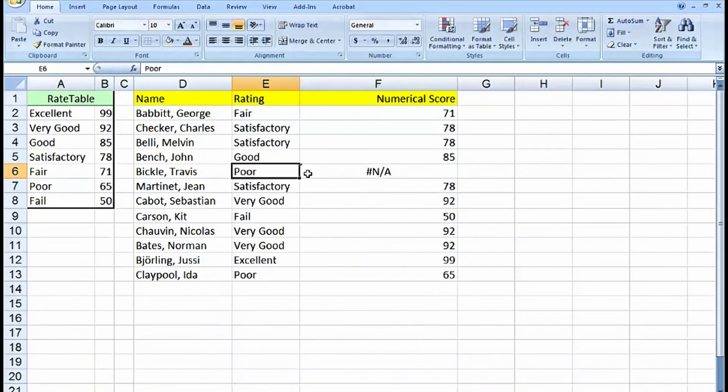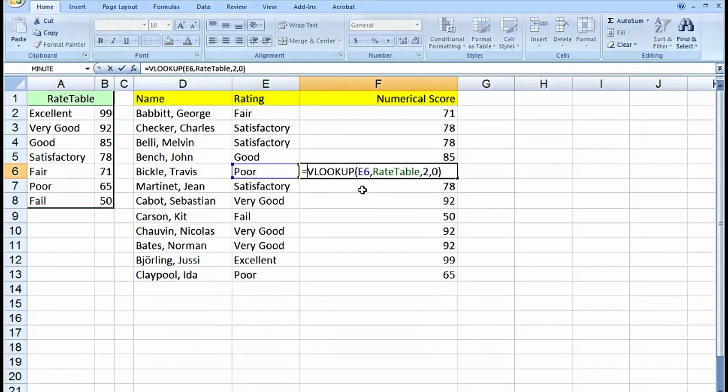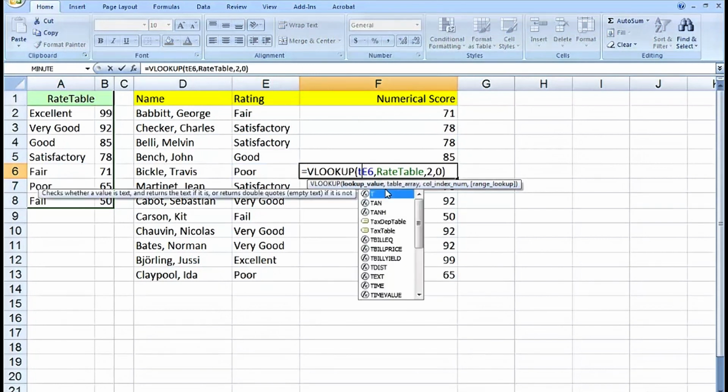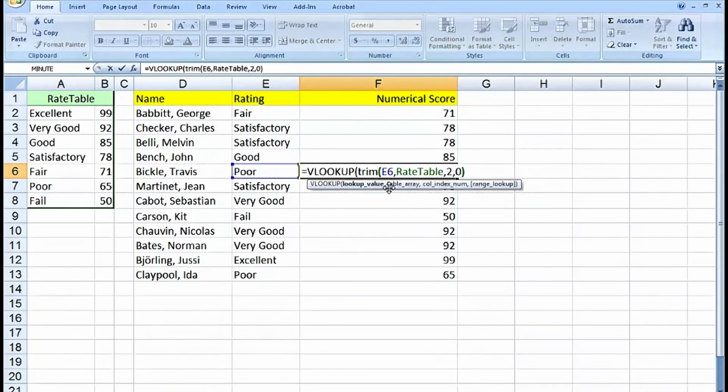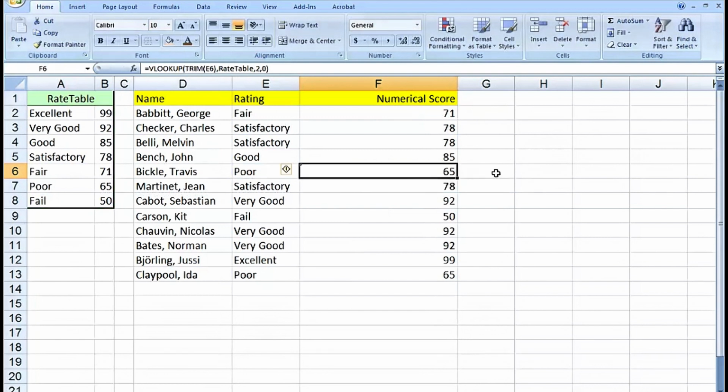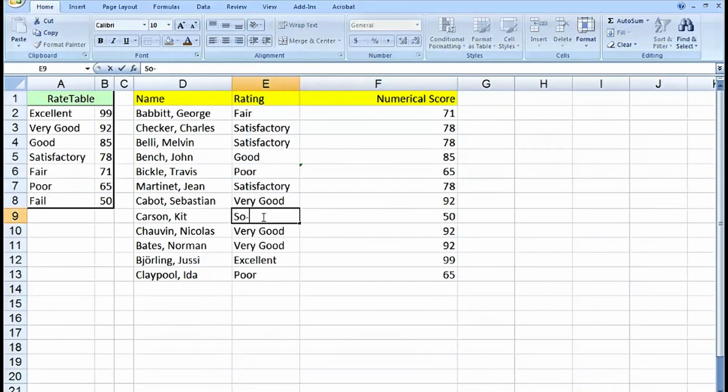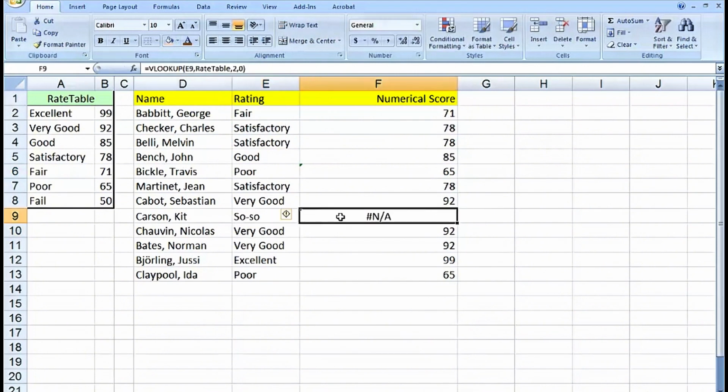If you need to work around this, I could throw in a quick solution here. You can look at not just E6, but use the trimmed version of this. This means trim off trailing, leading, and multiple consecutive interspaces, reduce those to 1. And in this case here, we're looking for the trimmed version of this. Now, in other situations, if you just happen to have a word that isn't there at all, for example, Kit Carson's performance here, then that was just so-so. Well, that's not in the list, and of course, this is not found.